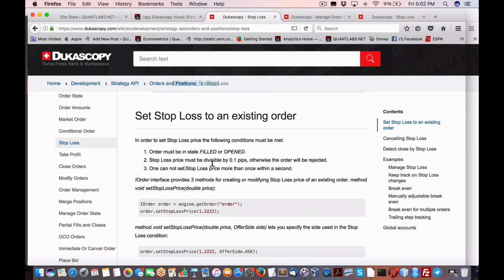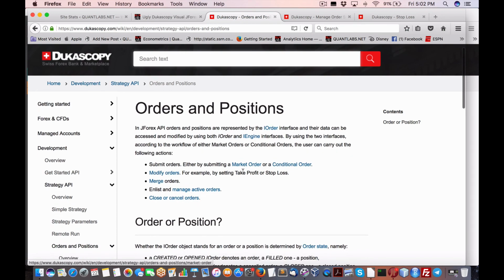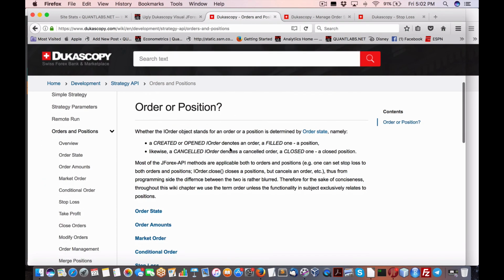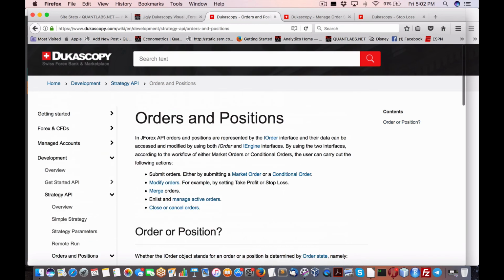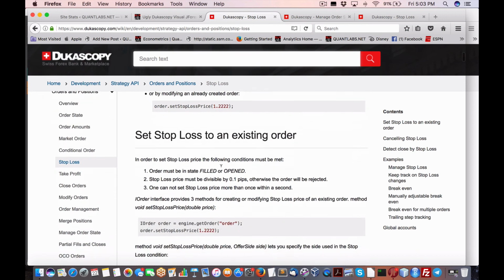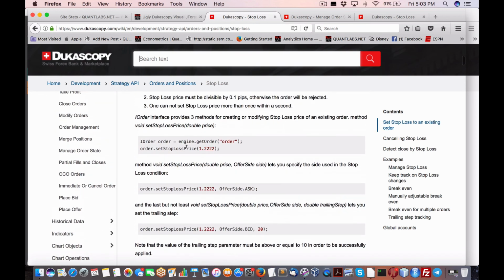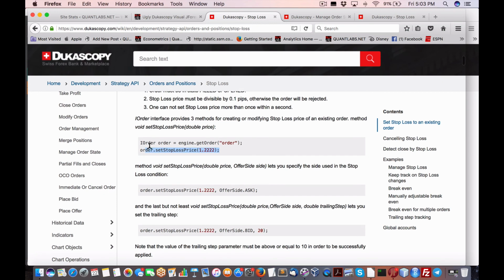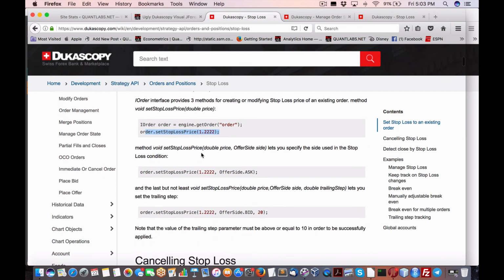So you cannot apply stop loss more than within a second. I guess that's to prevent more like HFT kind of stuff, but even 1 second is pretty good. So we have our order label. We just order the price for the stop loss.